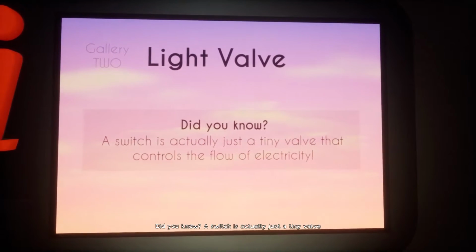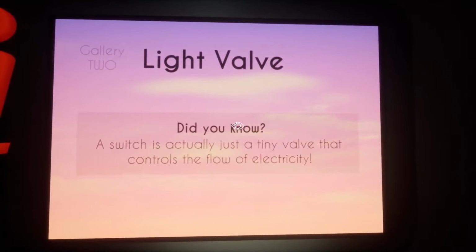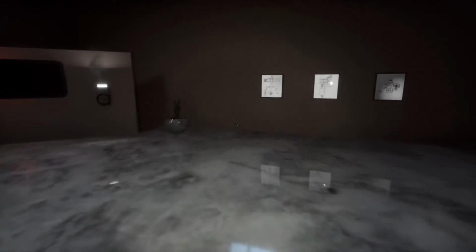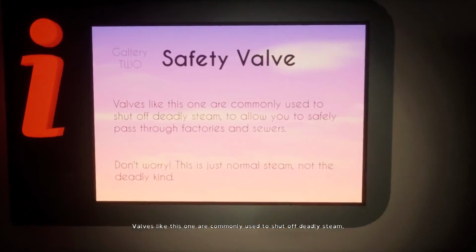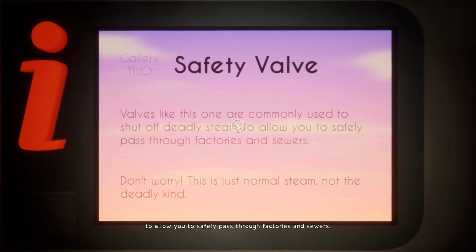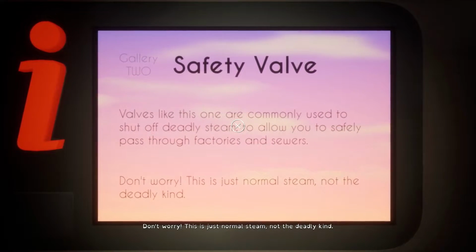Did you know a switch is actually just a tiny valve that controls the flow of electricity? Is it, though? Is everything going to be a switch to you? Valves like this one are commonly used to shut off deadly steam to allow you to pass safely through factories and sewers. Don't worry, this is just normal steam, not the deadly kind.